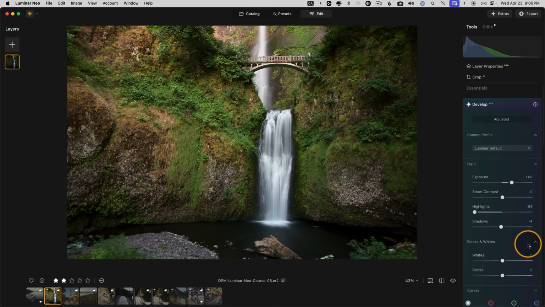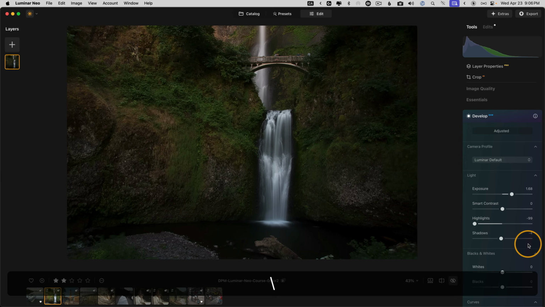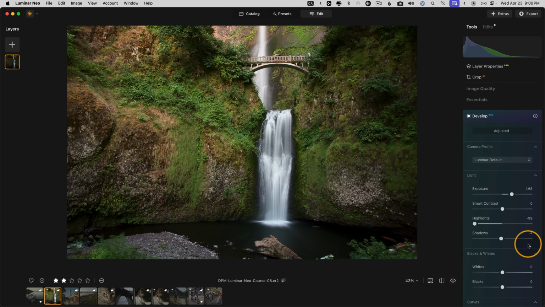If we look at the before and after, you can see that it has brightened up the image quite significantly. If we turn on the clipping warnings, you can see that the whites are nice and bright without going off the edge of the graph. So overall, this one button has done a really nice job. Let's see how it performs on a few different images.